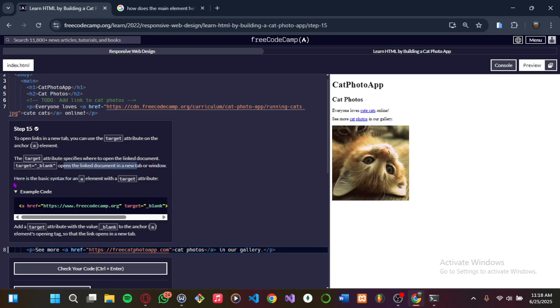I'll try it now. Here's the basic syntax for an anchor element with the target attribute. So this anchor element has the link as an href, and the target attribute sends it to a blank tab or window. So we'll try that now. We're going to add the target attribute to this anchor element.